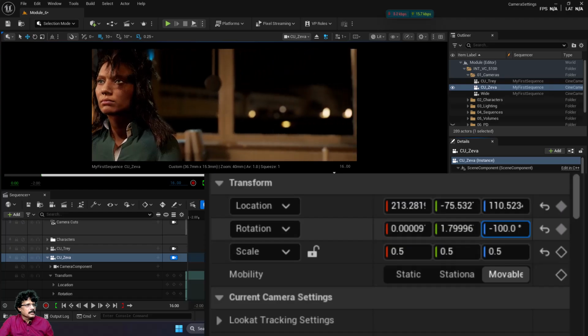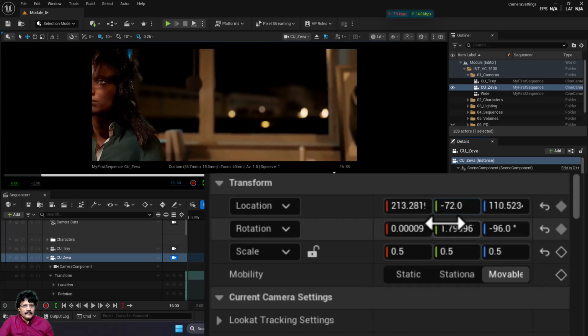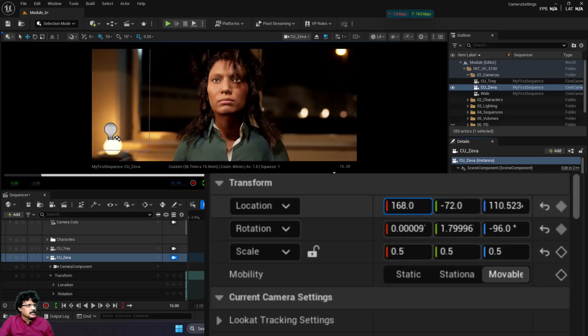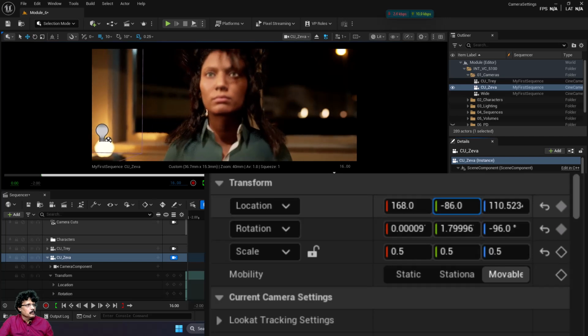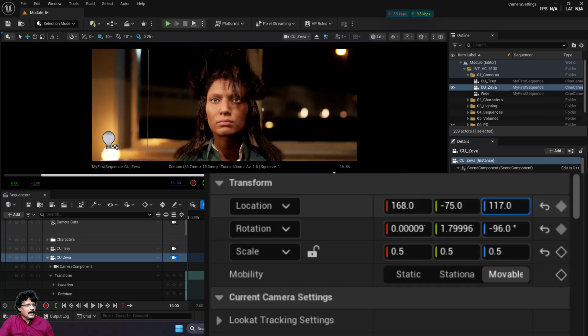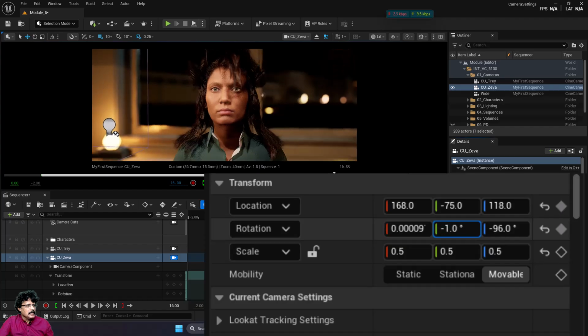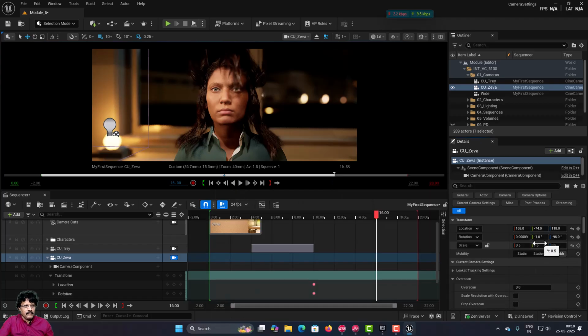rotate it along the z axis like this. Then along the y axis I will move it slightly, and along the x axis I will bring it here. Along the y axis I will move it a little closer like this, okay. Along the z axis I will move it here, and if required along the y axis I will slightly tilt it down, okay. So now I have got this image. So this will be the final frame.